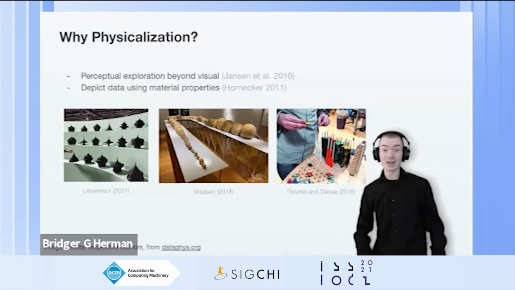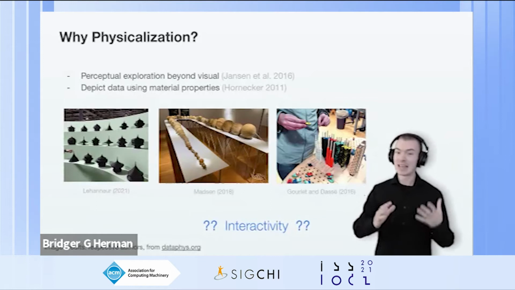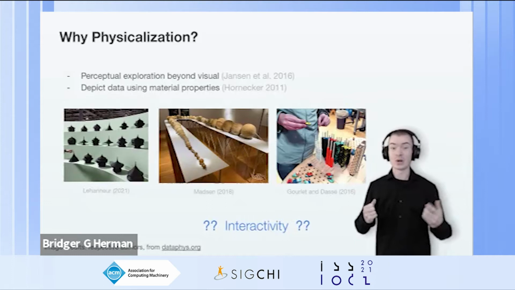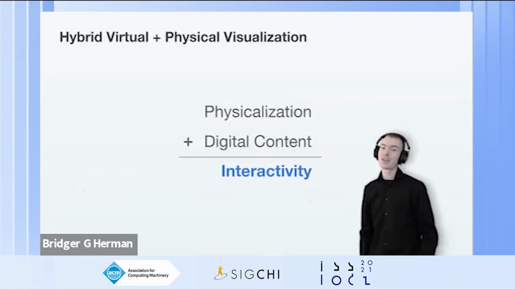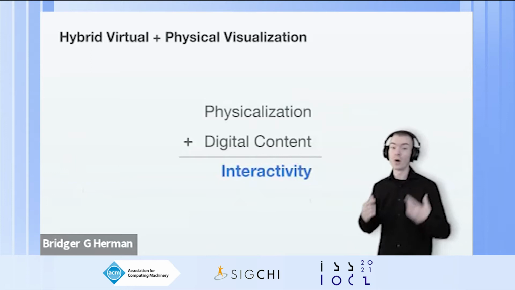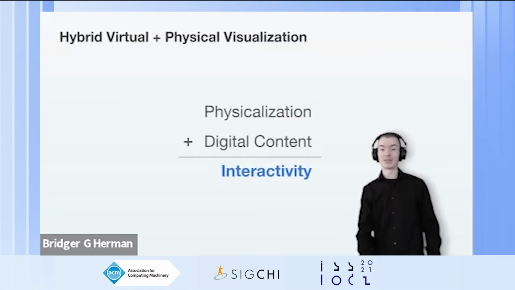So basically, we can place these physical tokens, but what if the user wishes to make dynamic queries into the data to select, filter, sort, rearrange, or otherwise interactively explore their data? Augmenting physicalizations with digital content is one solution to this interactivity challenge. These so-called hybrid visualizations combine physical and digital elements into one cohesive interactive visualization.